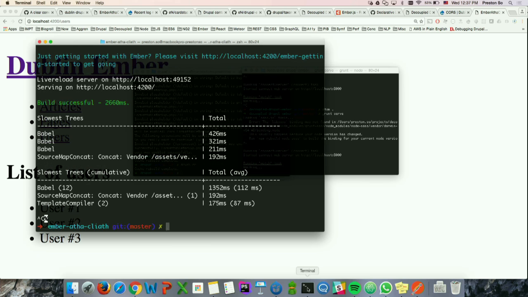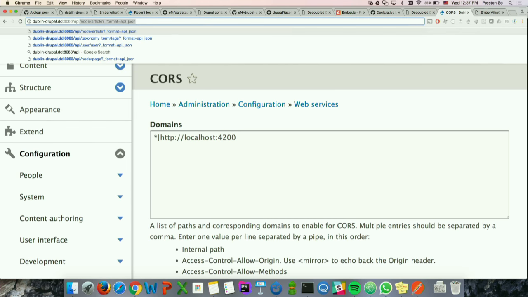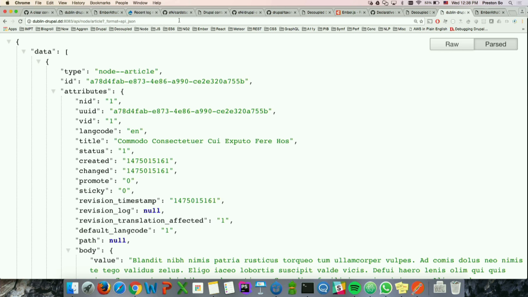And as you can see, Ember CLI does a lot of generation. What I'm going to do is say model node --page. And you're probably wondering, what exactly do you mean by node --page? Well, if we go back all the way to the JSON output, what you might remember is that we have a type that's declared with each resource. And this type is actually what the JSON API adapter, which I'll cover shortly in Ember, uses to know what type of data it's dealing with in the model.